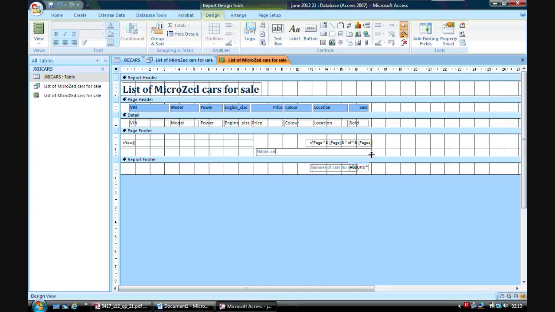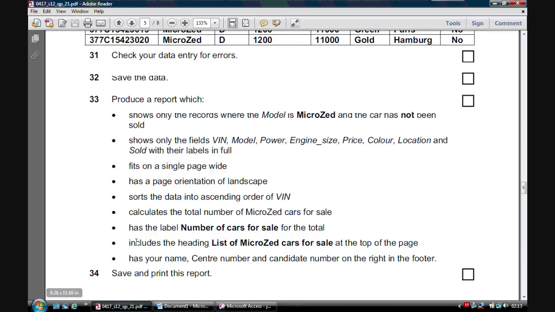I type my center number and I will type my candidate number. Okay, so that's now complete. I just make it a bit neater, move it to the edge. So all my bullet points are complete.